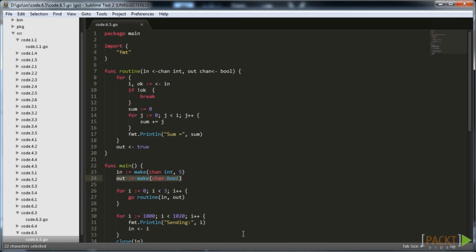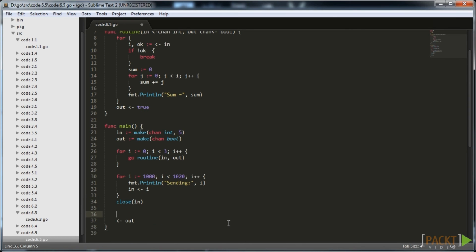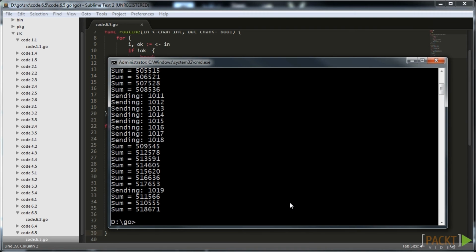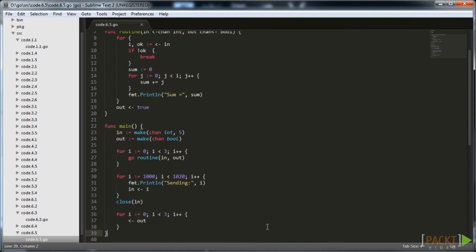But they also use the out channel to send the finished signals. So the condition of the execution of finish will be receiving of the 3 booleans through that channel. Let's make the change and run the application. As you can see, several goroutines still run fine and produce the desired calculations result.